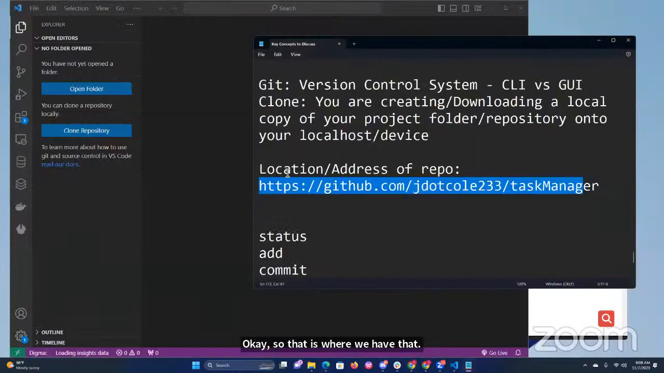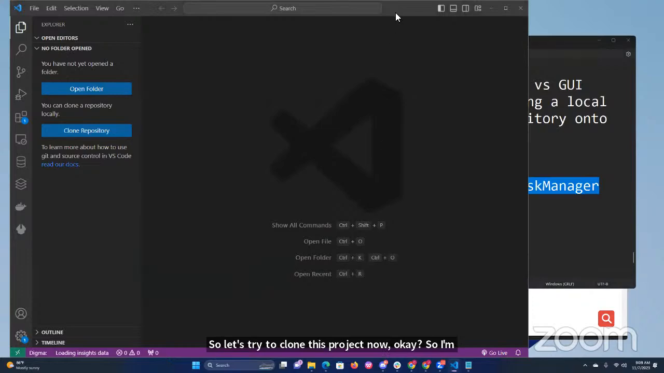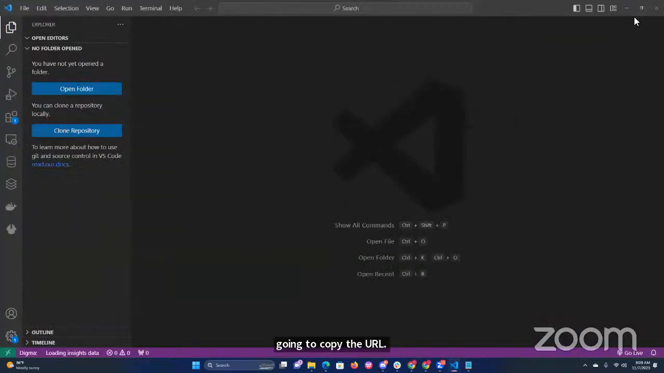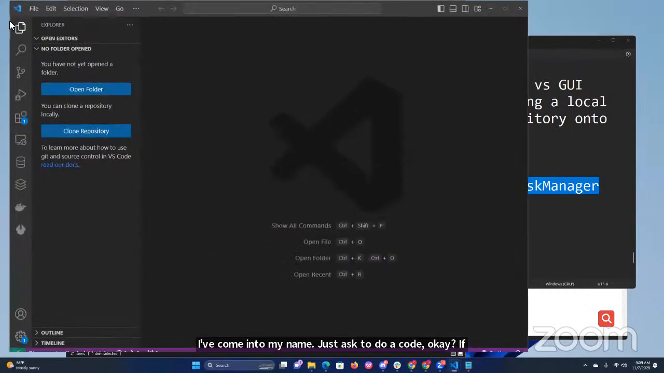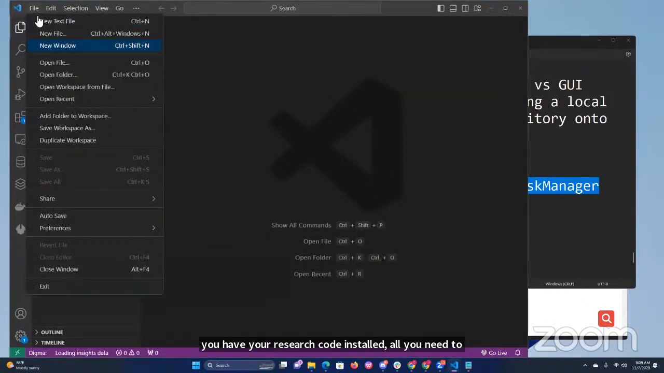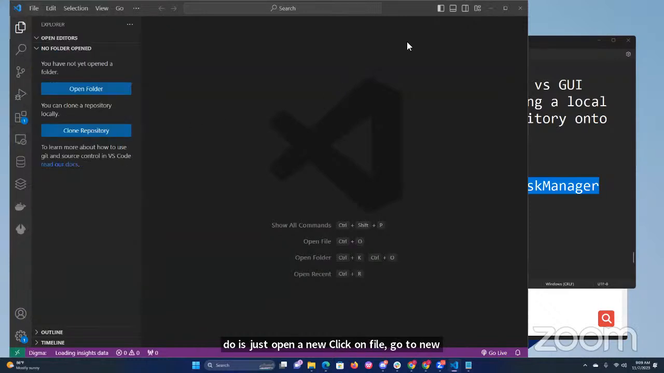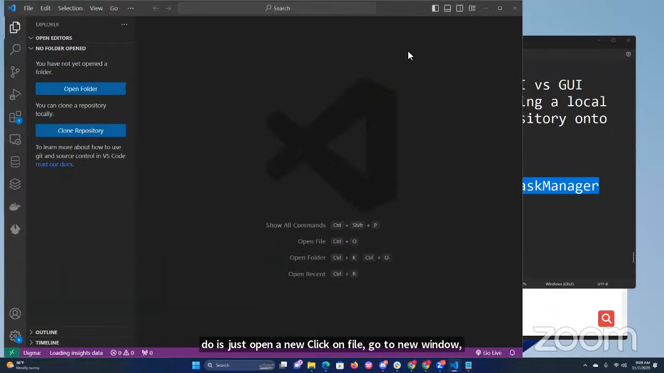So we need to know the location of the project we want to clone. So let's try to clone this project now, okay? I'm going to copy the URL. I'll come into my Visual Studio Code, okay? If you have your Visual Studio Code installed, all you need to do is click on File, go to New Window, and it will open such a window for you, okay? If you open it afresh, it should open something like this for you.